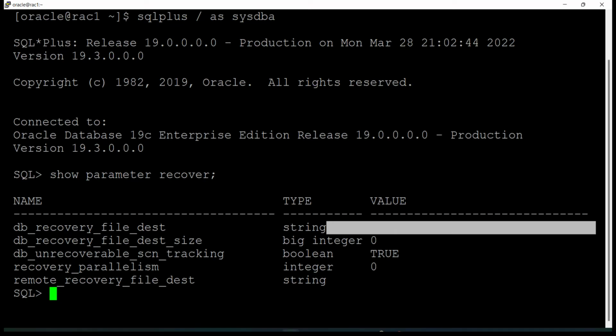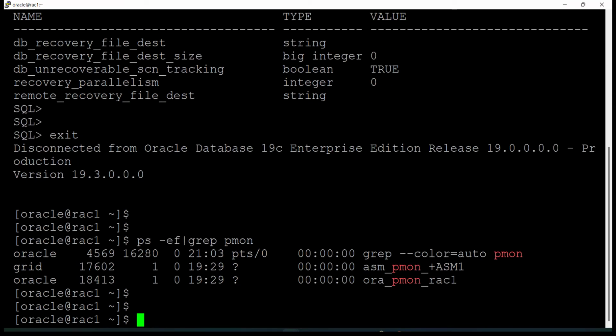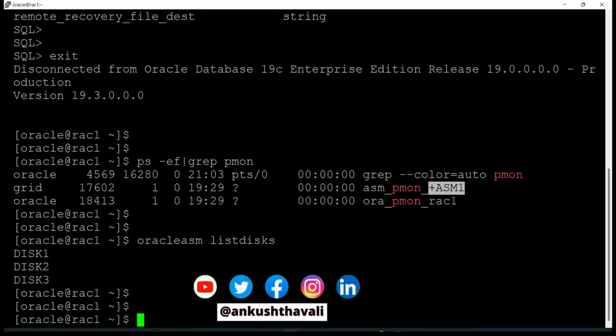So what I'm going to do, this is my RAC setup, so I have ASM running. If I fire ps -ef | grep pmon, I can see that there is an ASM instance running. Now let me use an ASM disk. If I fire the command oracleasm listdisks, I can see that there are 3 disks. Among them, one is FRA, which is already available. Let me set my FRA ASM disk FRA as the storage.